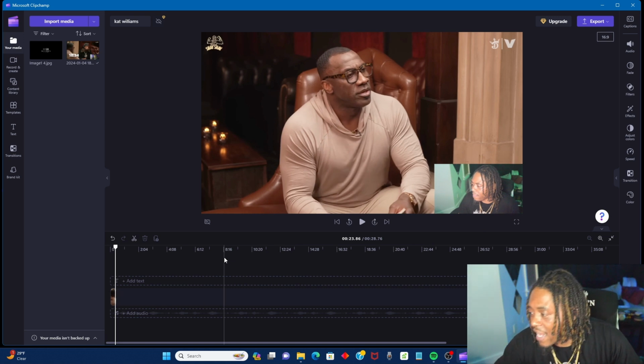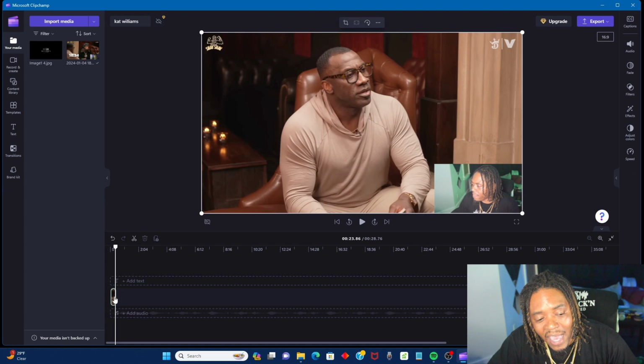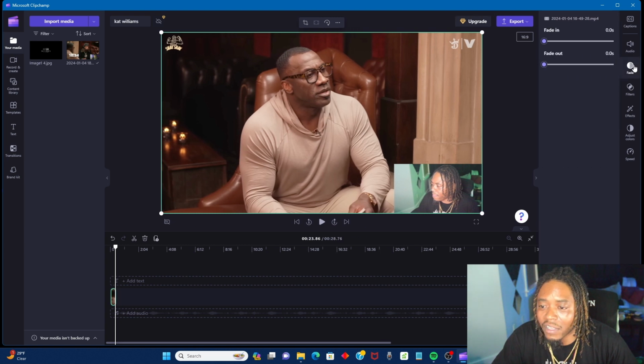Okay, so you see that's my little clip. Now what I like to do with that little clip is add a little fade on it, because when you add a fade, it makes it go out like a fade. So for instance, what you do is you click it over here to fade. Click fade. This lets you do your fade out and your fade in. I'm just going to fade out.